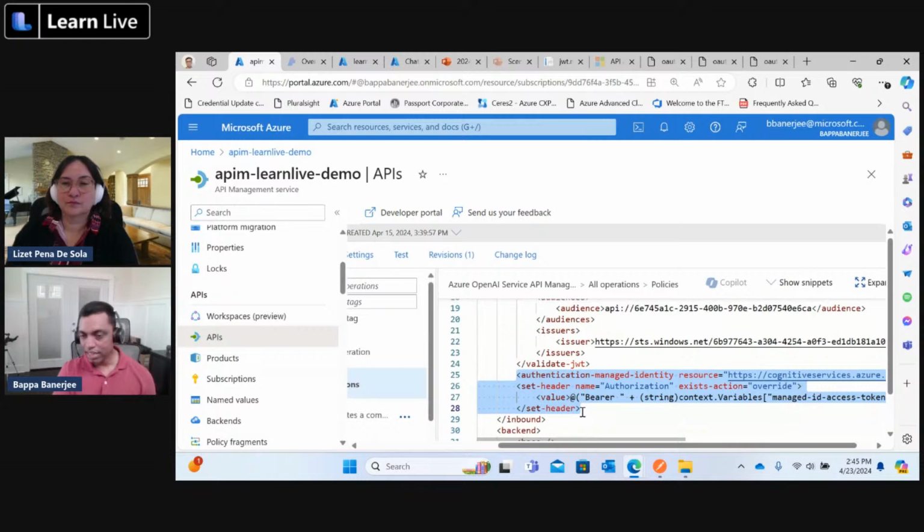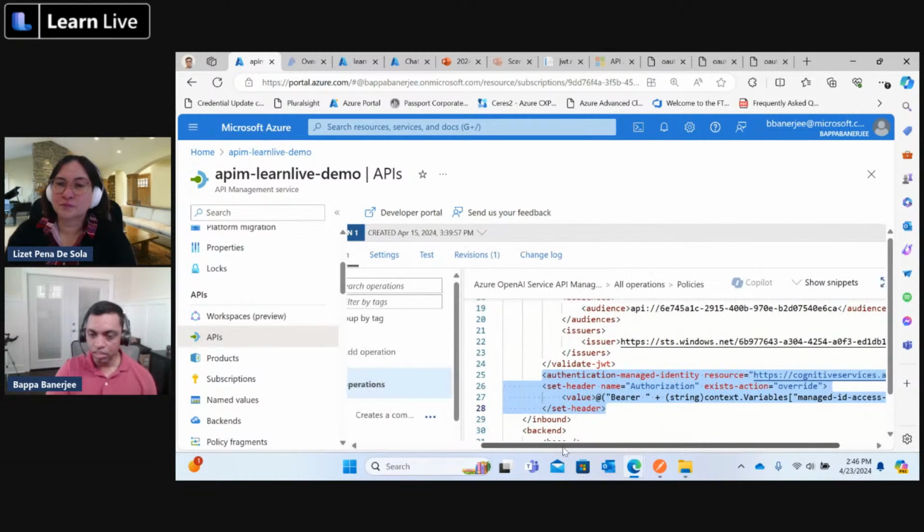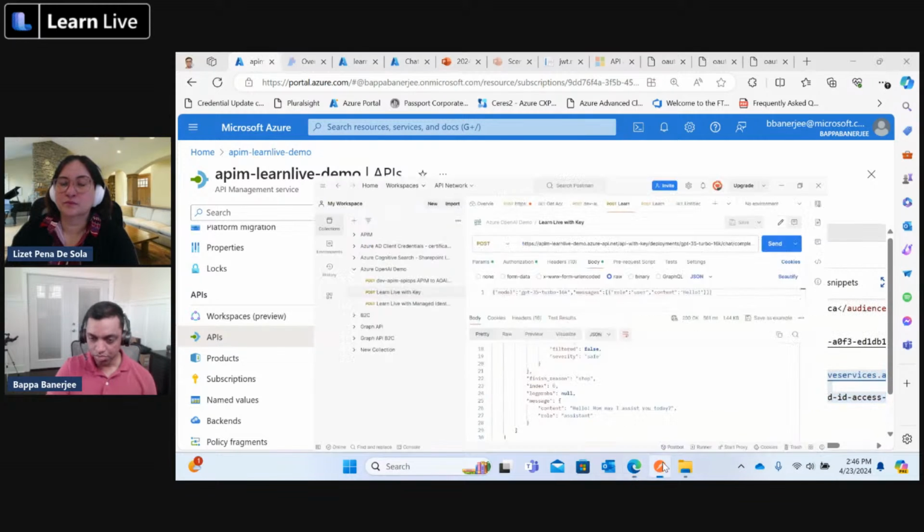This is a very critical part to understand, because we are overriding this bearer token using this policy, so that Azure OpenAI recognizes the token grabbed by the APIM, because I already assigned the APIM managed identity to Azure OpenAI, and it allows the call to the API.